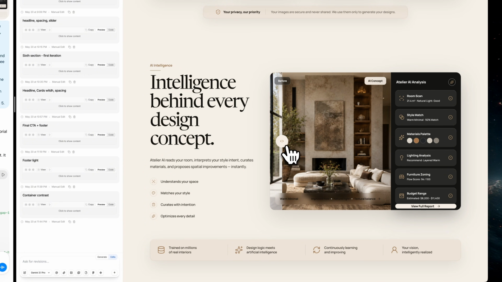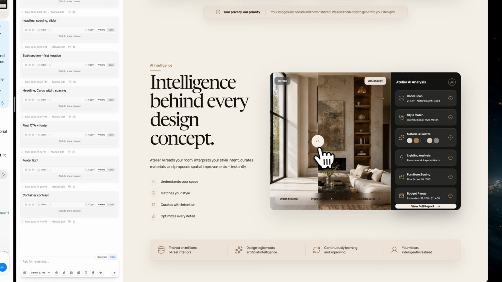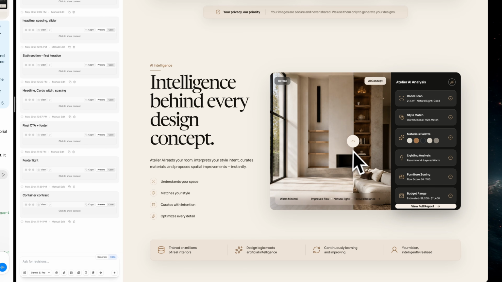And one thing I spent time trying to improve was the before and after image alignment. Ideally, I wanted both images to stack perfectly on top of each other, so when you drag the slider, the room stays locked in place and only the design changes. That was the goal. And this is the final version of section 5.